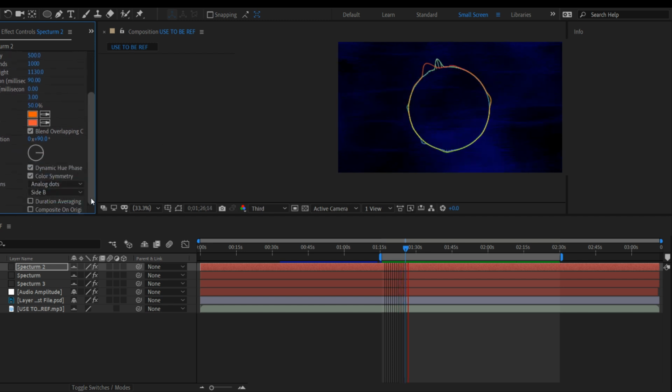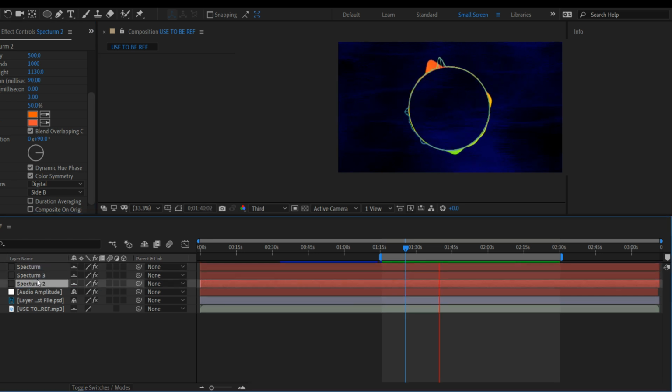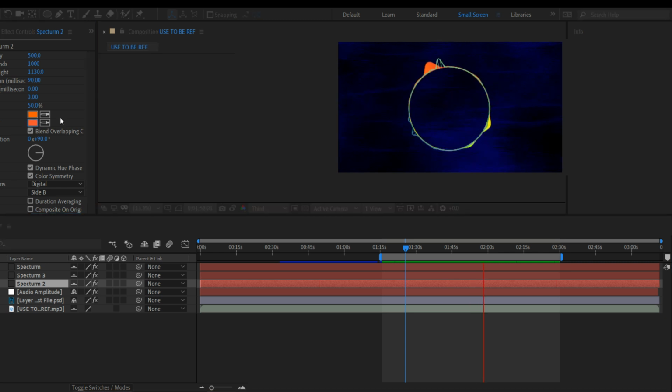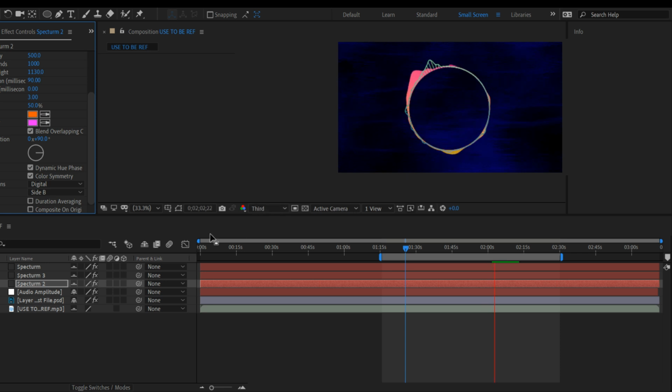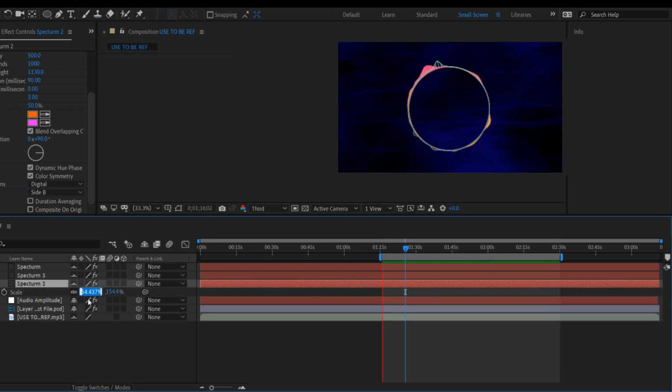I know frequency bands look like the lines, so we're gonna go digital and see what that looks like. If I move that down, what does that look like? Alright, so now that it's digital, alright, so I'm liking that. So what I'm gonna do with this now is hit scale and put it at 100.